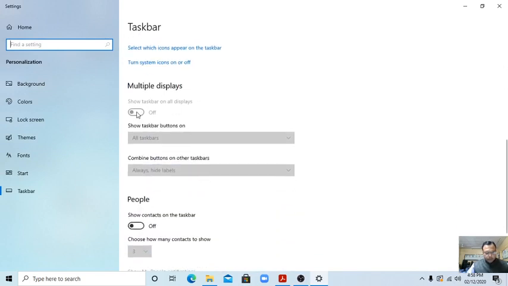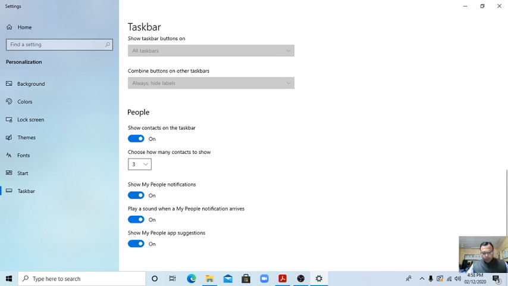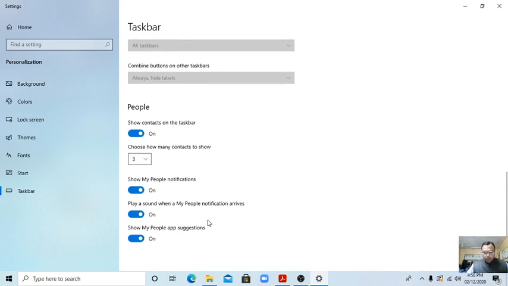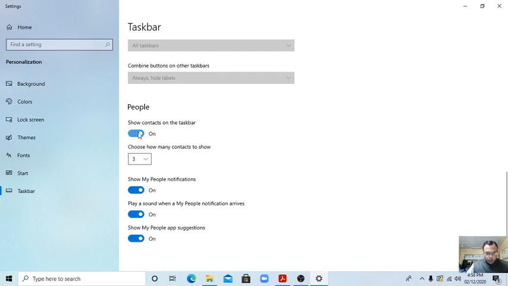Next one is given, multiple displays. It is not showing. So taskbar buttons. So My People notification, see this People notification. Play and sound and My People notification, these all are whatever we will get from other persons, so that it will show here. The three options are given, many options are given. So no need for this, students. Okay, so taskbar we have done.